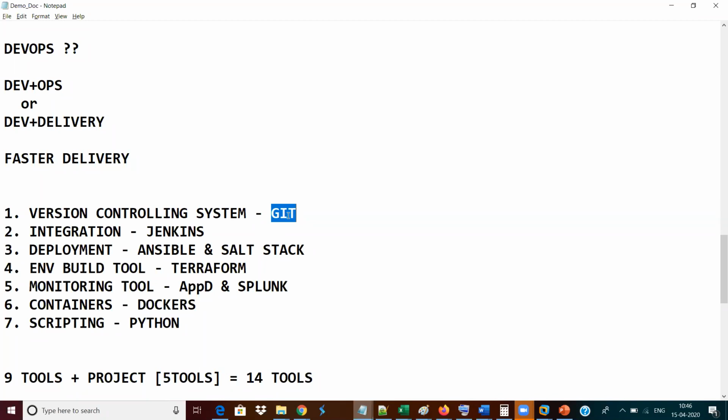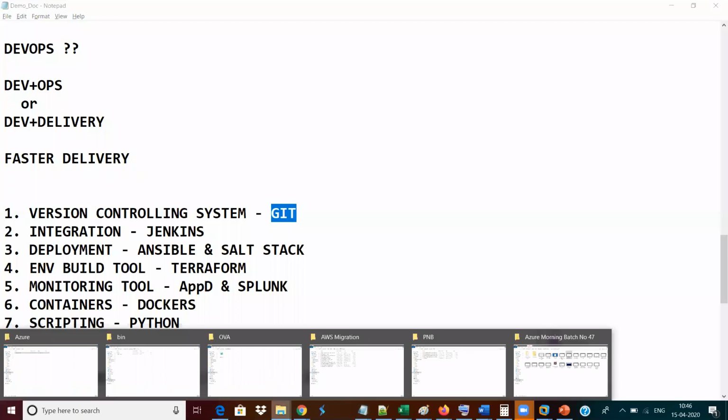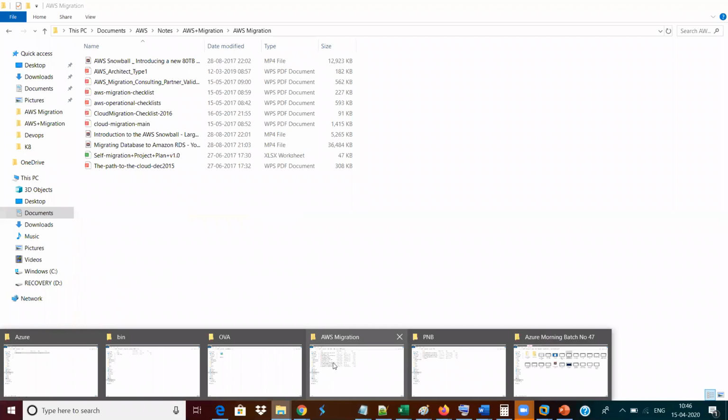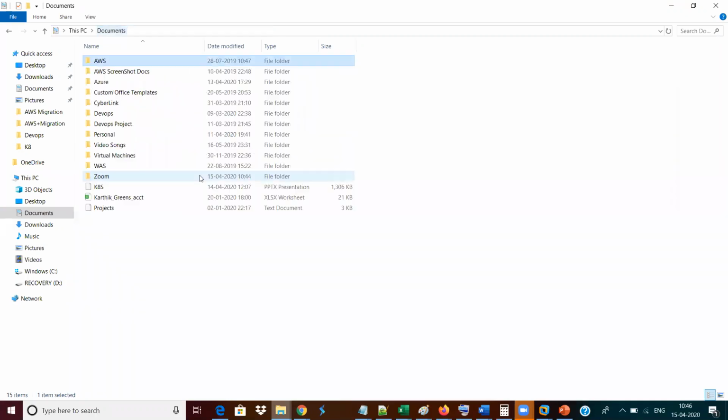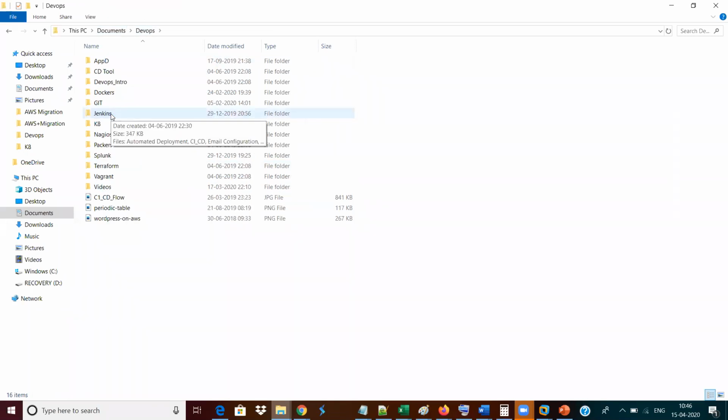So first of all, I need to start with something called version controlling tool, shortly called VCT or VCS, version controlling system. Okay, in real time, we will be having various version controlling systems. You would have heard about SVN, right? You would have heard about SVN Tortoise, okay? And you would have heard about a tool called Bitbucket, and a tool called concurrent mercurial. So all these are the tools in the market which are doing the activity of version controlling system.